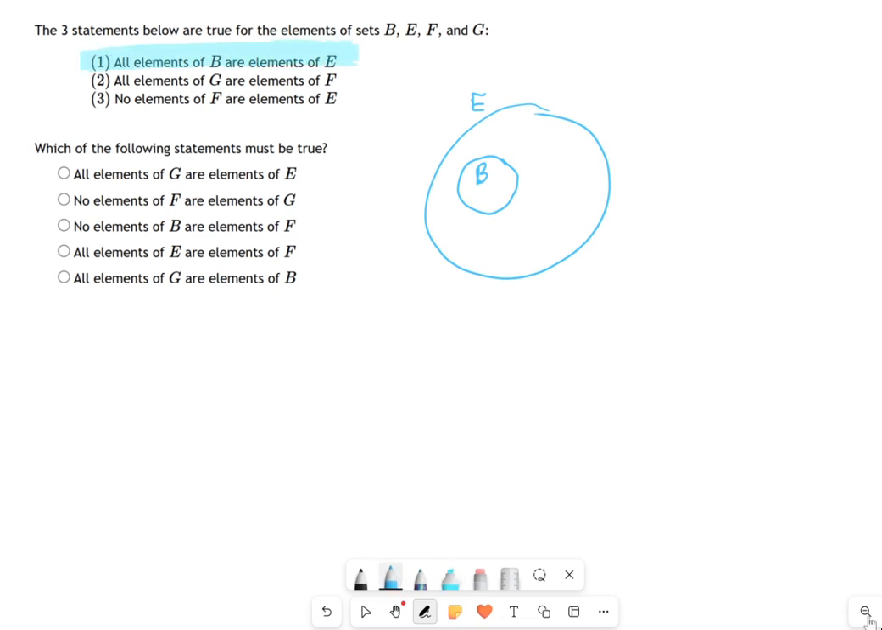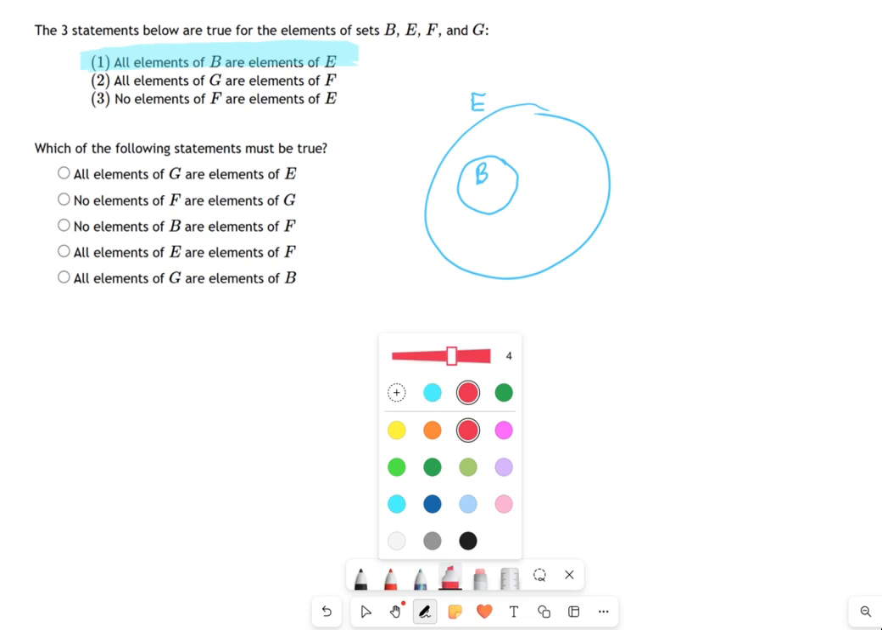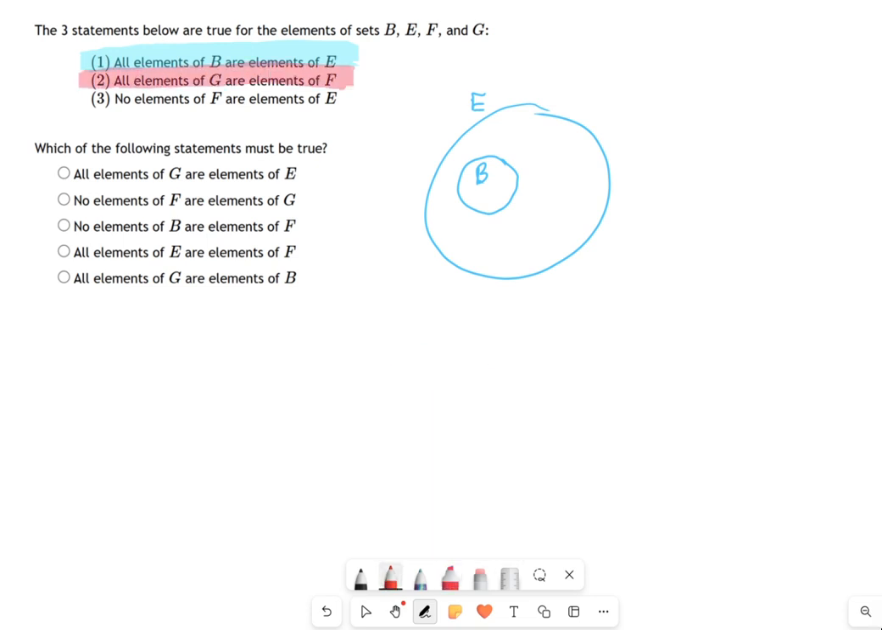Okay, next statement. Let's make this red. The next statement says all elements of G are elements of F. Okay, so I have two new letters. That's interesting. So if I'm going to take my two new letters and draw them like this, I'm going to say all elements of G, so G must be sort of inside F, like that.